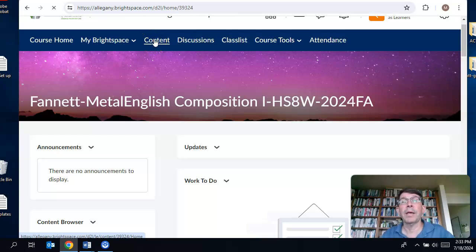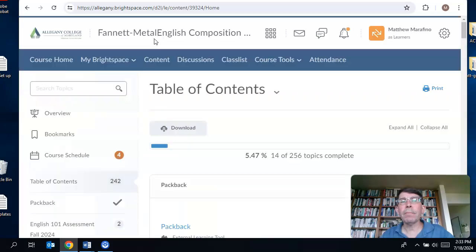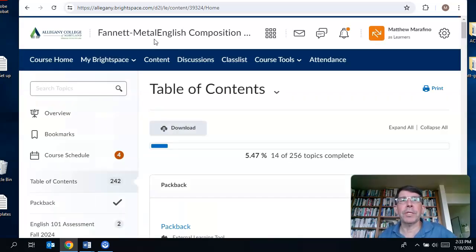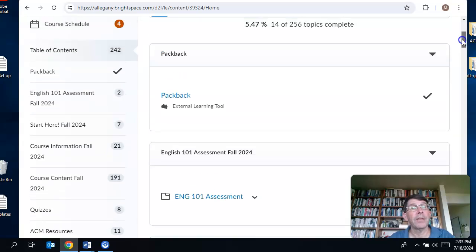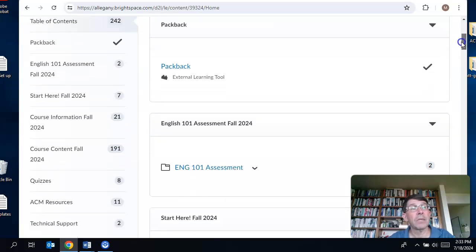So if you click on content, almost everything you do in this class will be accessed through that, okay? If we scroll down here on the left-hand side, there are a lot of different links, okay? There's that start here again.